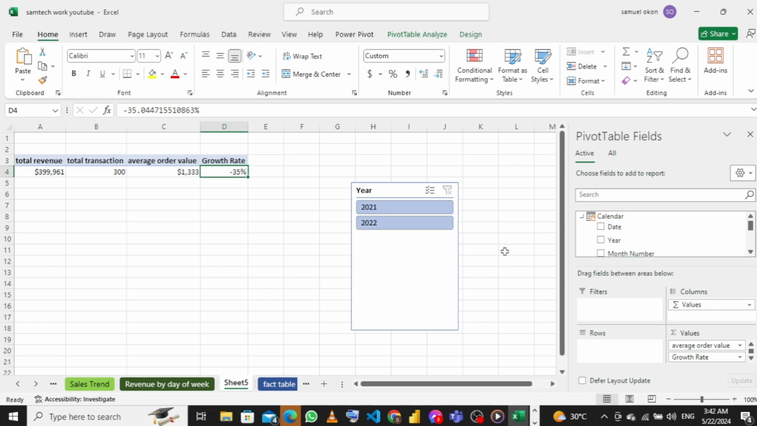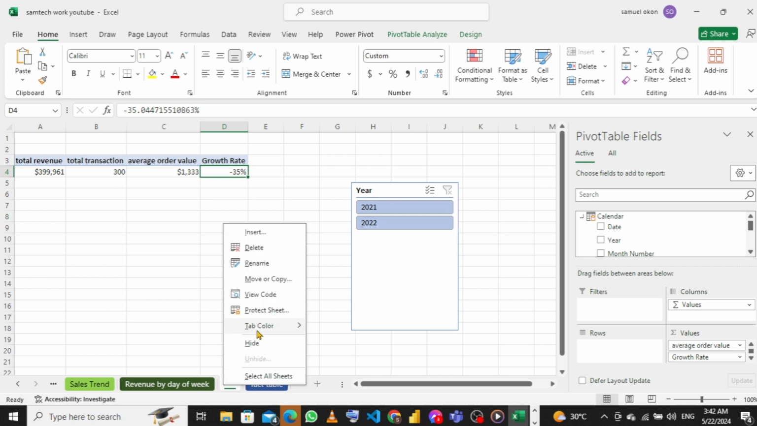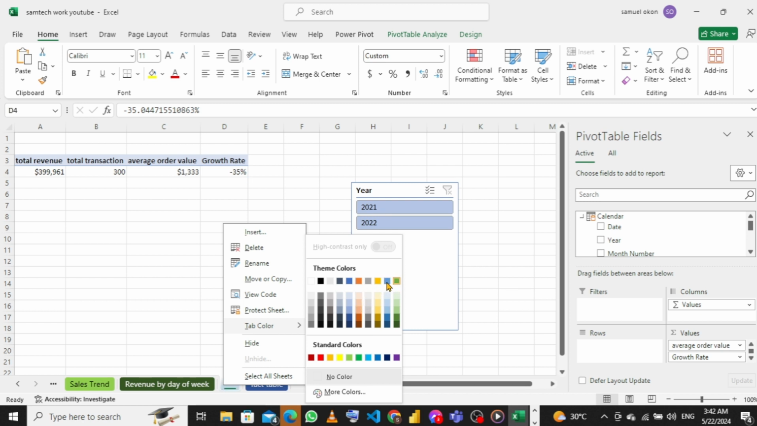So now we can test again. Let's click on 2021. I see we're not having error again, we're having 0% because there is no previous year to compare the present year, which is 2021. So that is working fine now. We do 2020, that's minus 30% drop. So now we are done with that. Let's cancel this and let's rename this to KPI and click on enter. Just right click this, tab color, then we'll choose this color.